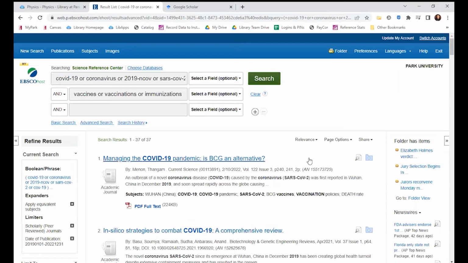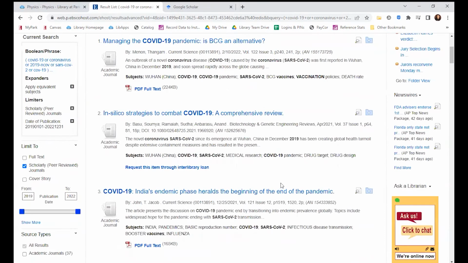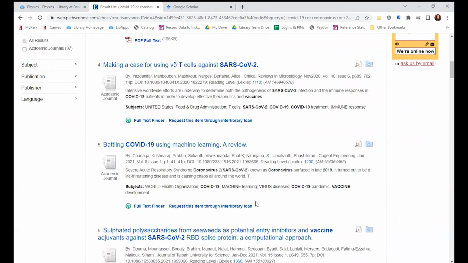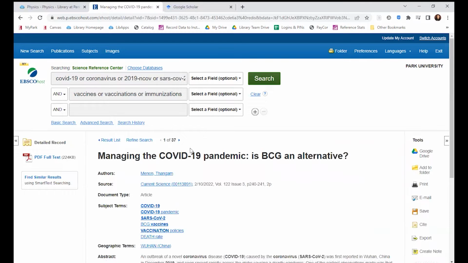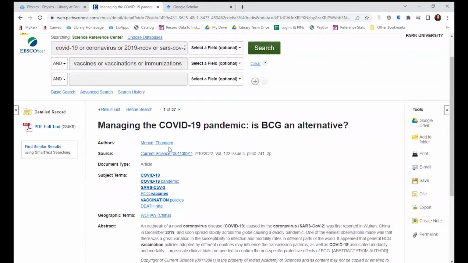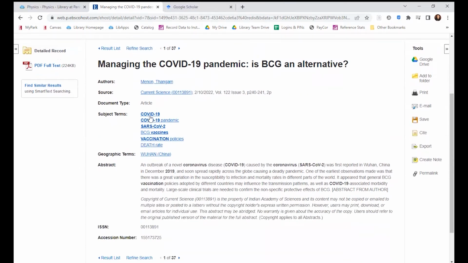Now that we have our 37 results, we can look through the results here and learn more about the topic we're looking at. So for example, if I wanted to look at this first result, all I have to do is click on the title here, and then I'll be able to find lots of information about the resource. So I can learn about the author, where it was published, Current Science, volume 122. What are the subject terms? So these are similar to our keywords, right?